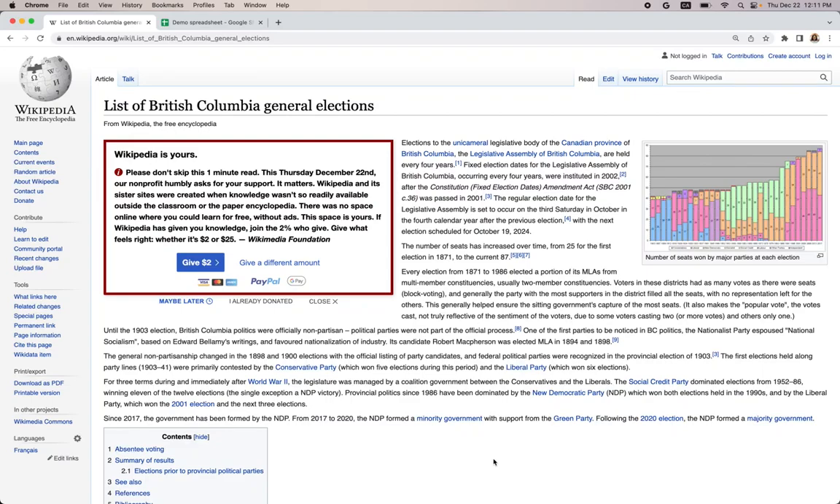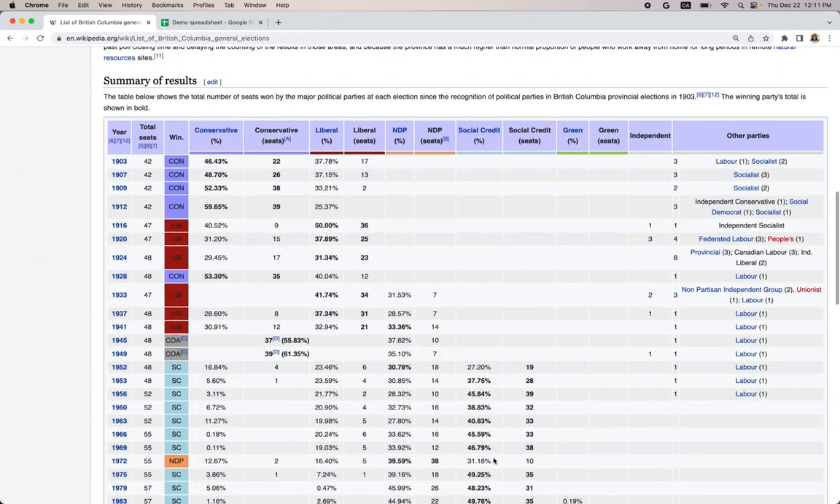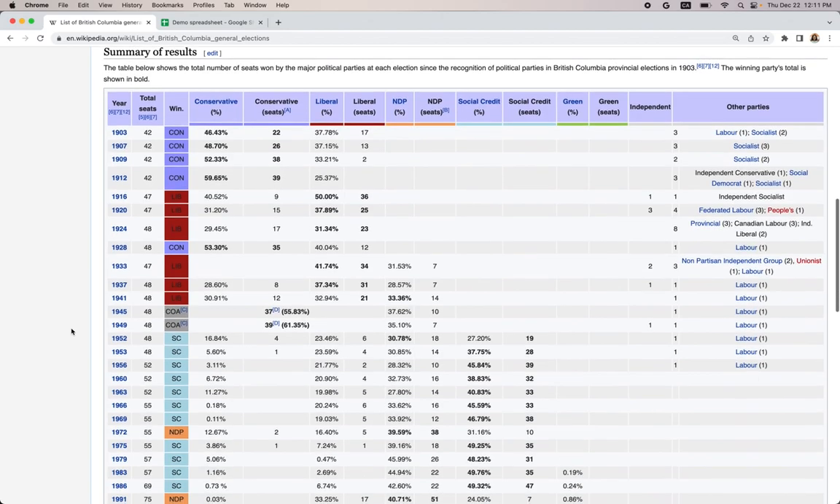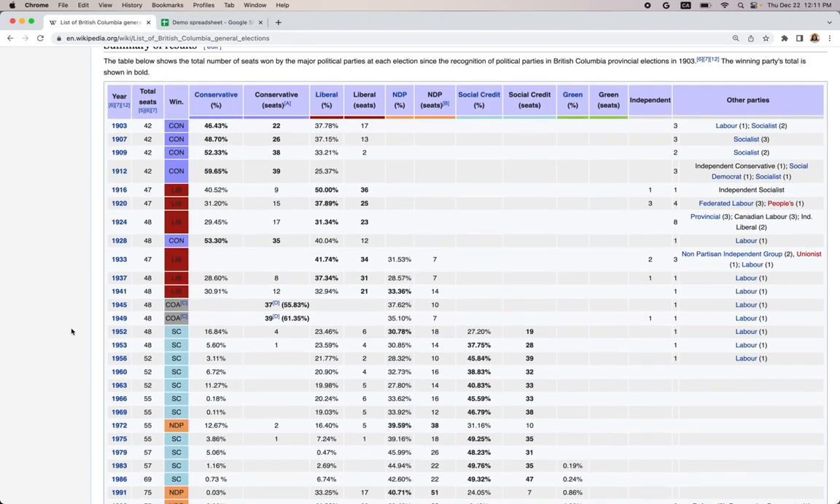I'm going to demonstrate how to scrape a table from a web page into a Google Sheet. So here's my web page, a Wikipedia page with a list of British Columbia general elections. And here's my table, a summary of results going back to 1903.